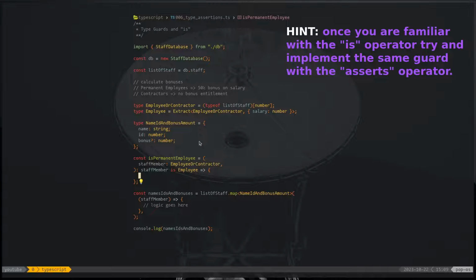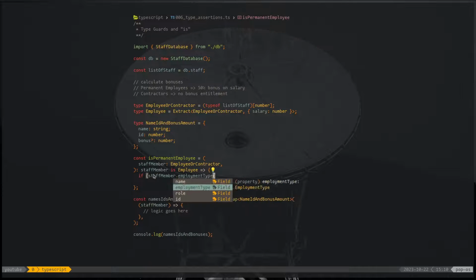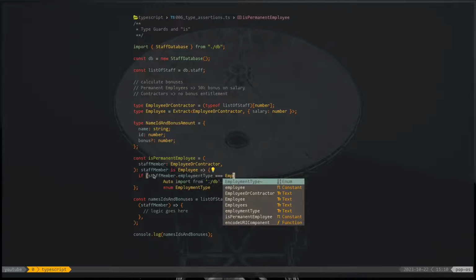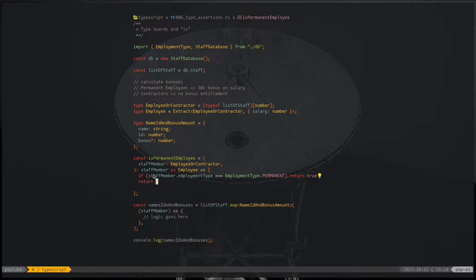So once again, just walking through this, the function is called isPermanentEmployee. It takes a staff member. That staff member can be an employee or a contractor. It checks whether it's an employee or a contractor. And if it's an employee, it returns true as a permanent employee. Otherwise, it returns false. So we can determine that by saying if staffMember.employmentType is equal to EmploymentTypes.Permanent, we can return true. Otherwise, we can return false.